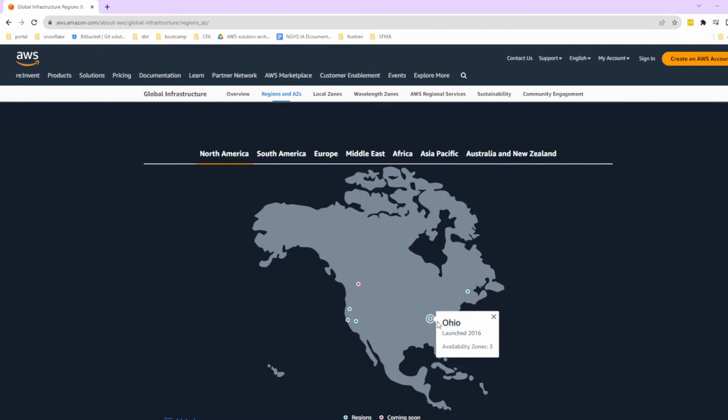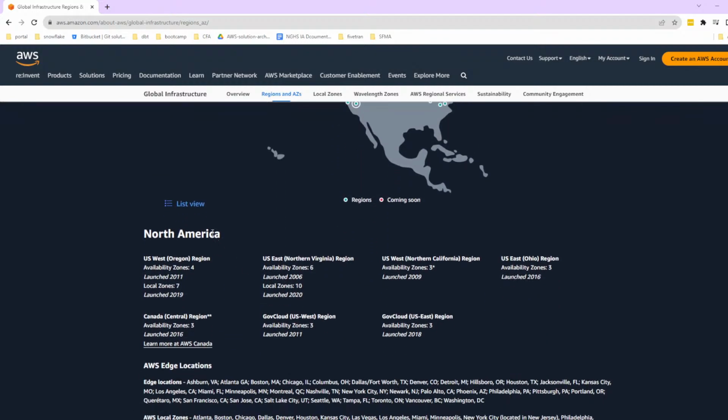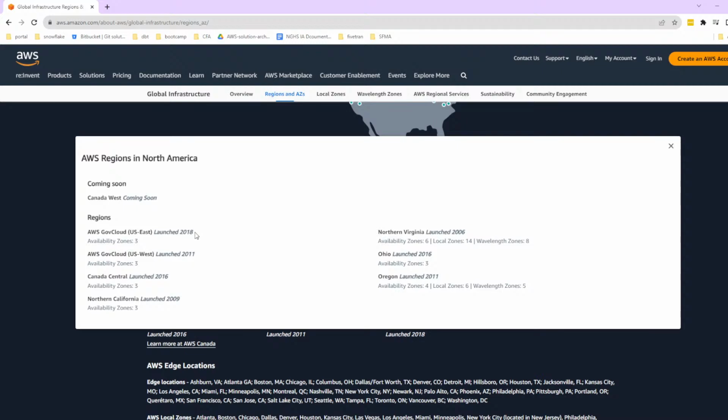Okay, there are six availability zones. Here in Ohio, there are three availability zones. So you can check it out here, and you can see the lists. There are a few regions which are coming soon.